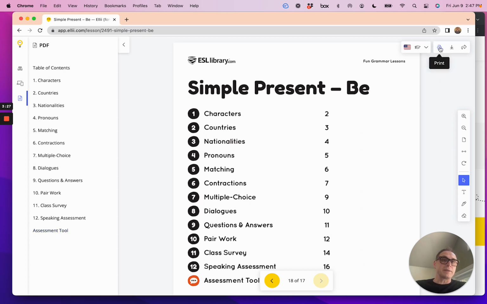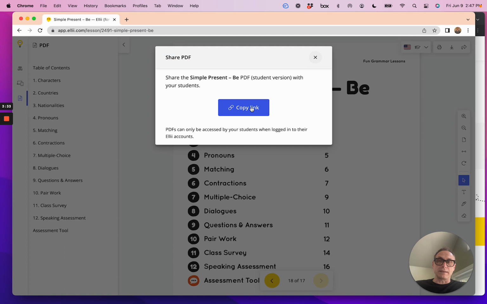I can also print from here or download the lesson, and I can share this lesson with my students as well. I can copy this link and paste it into Moodle or Canvas or send it as an email. When my students click it, they will land on a tokenized link page that asks them to log in, and then the PDF will be there, ready for them to print.